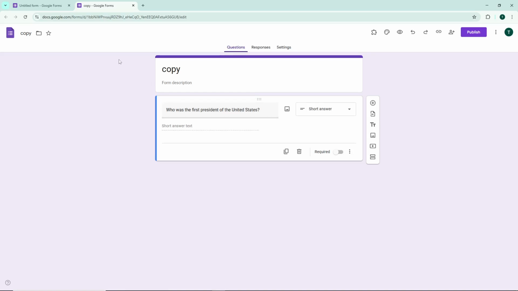So while Google Forms handles most of the saving automatically, these methods give you additional control and peace of mind that your work is safely stored.